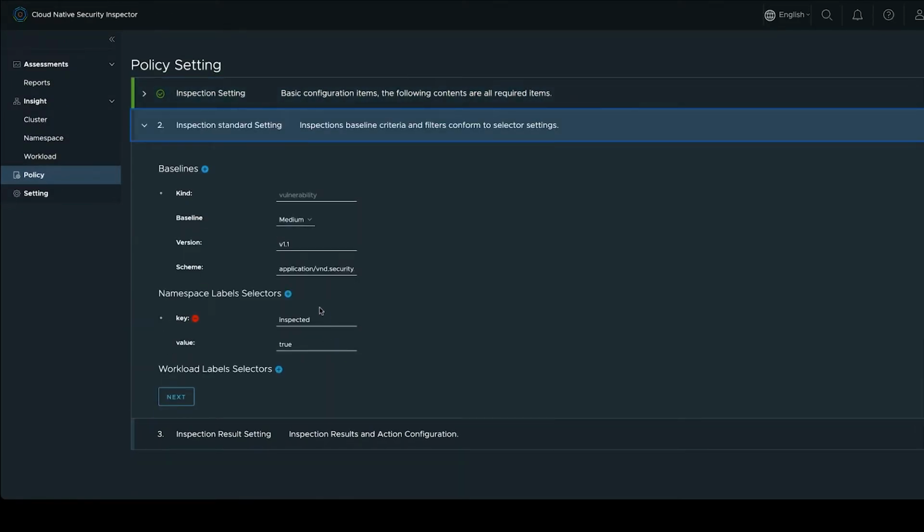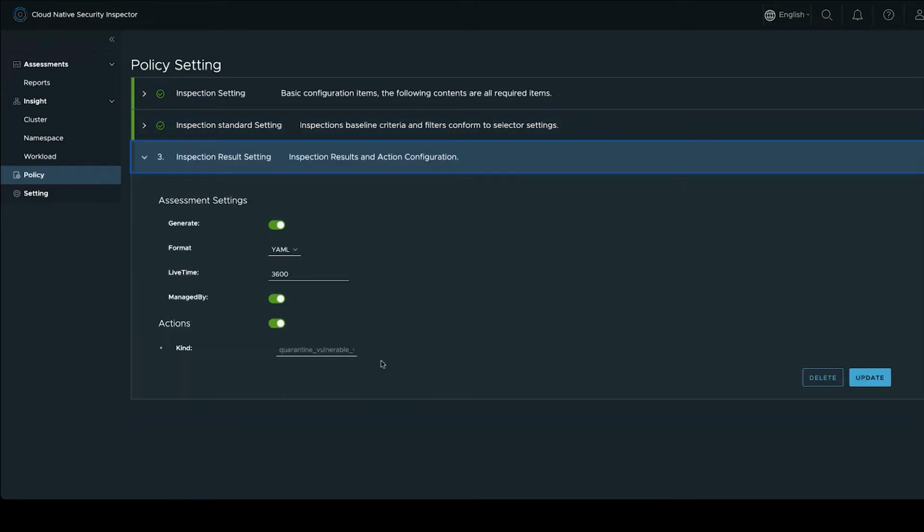In this section, the user can define the baselines to set up the security expectations. This is important because workloads that violate any of these baselines defined will be flagged. This is also where you can add multiple namespaces and workload labels to restrict the scope of scanning. Here, you can choose whether you want to generate a report and quarantine the workloads that are flagged.